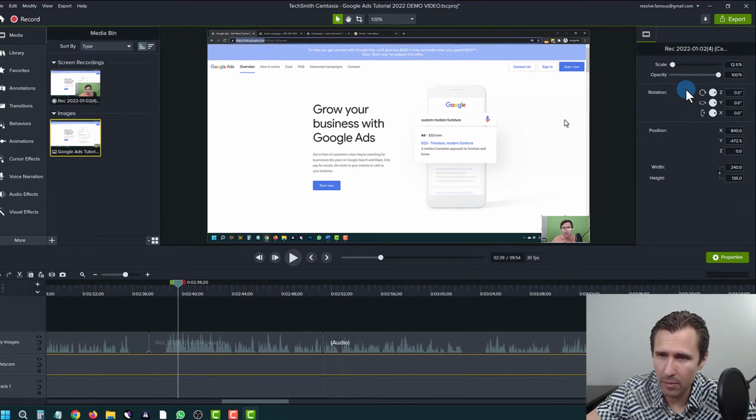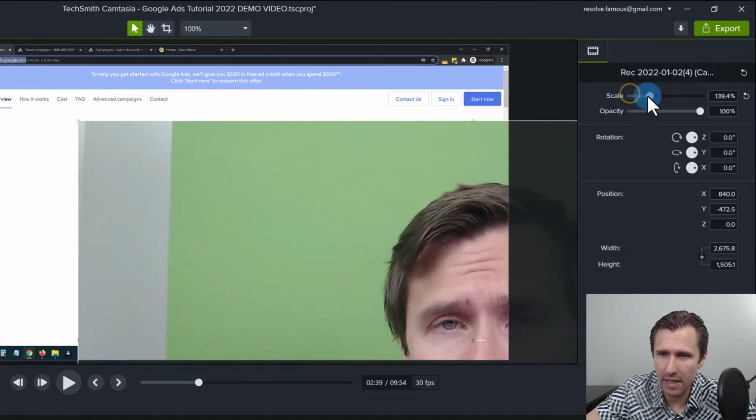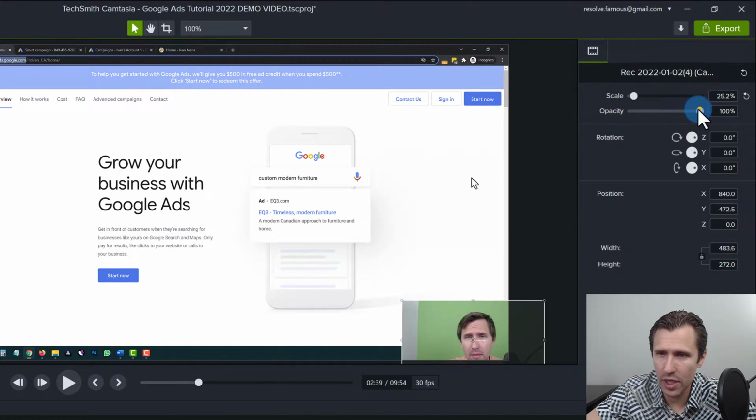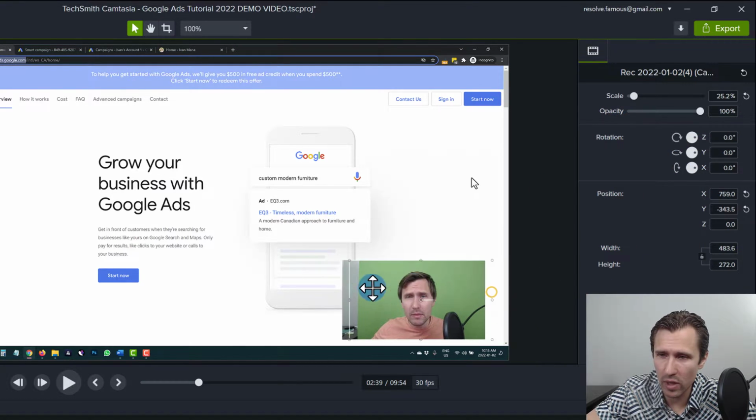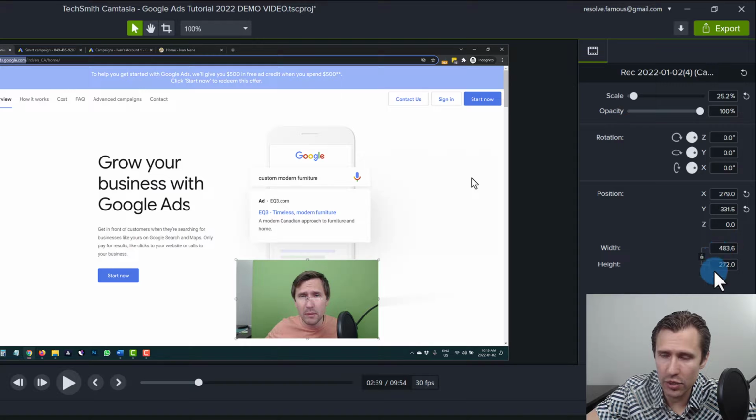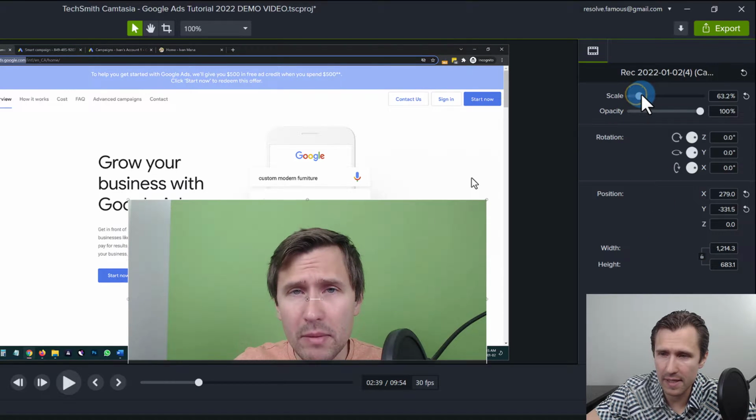Now for this webcam, you can adjust the scale. You can make it bigger, you can make it smaller. You can change the opacity if you want to make it transparent during certain points. You can play with the rotation. So, rotate it if you like. You can play with the position of where it is. And you can change the width, which is kind of same as with the scale.